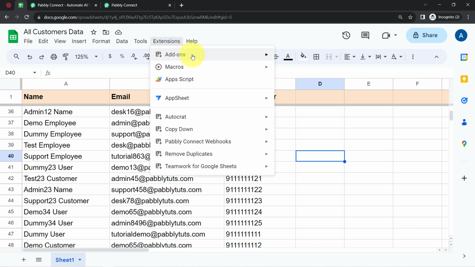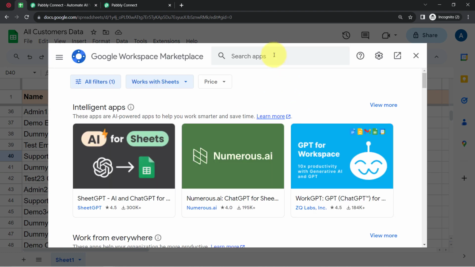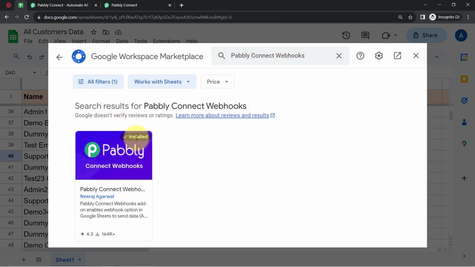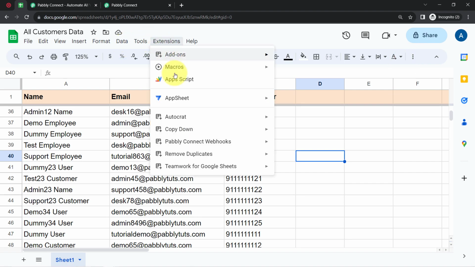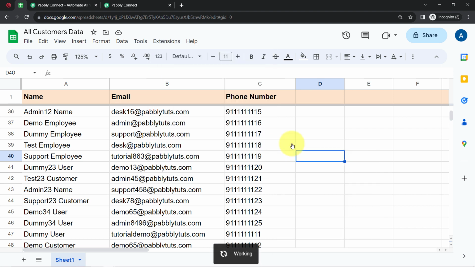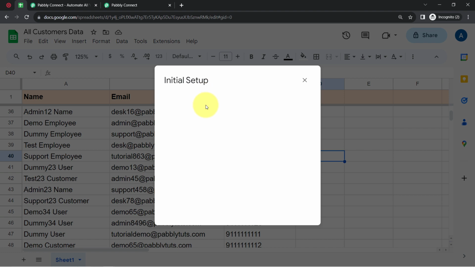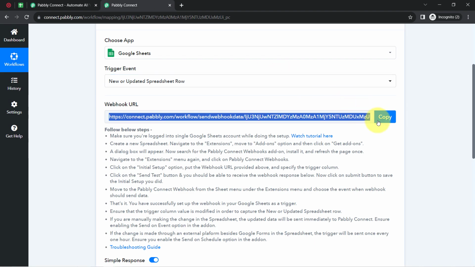Okay, so simply copy this webhook URL, go back to the spreadsheet in which the customer data is already present. Now click on extension, click on add-ons, click on get add-ons, and here search for the Pabbly Connect webhooks add-on. But let me tell you, this add-on is already installed in my Google account. Okay, so that is why I'm not going to install it, but you will have to install this add-on firstly, because after that you will have to click on this extension once again and you will find the same add-on here. Now simply click on this initial setup, and here exactly we will be pasting the same webhook URL which we have got via Pabbly Connect.